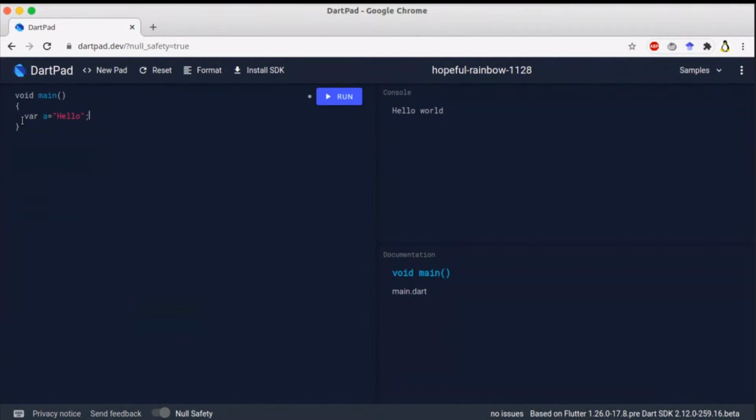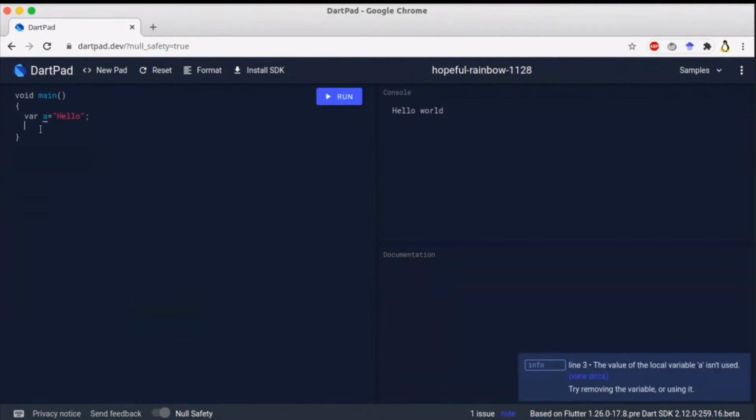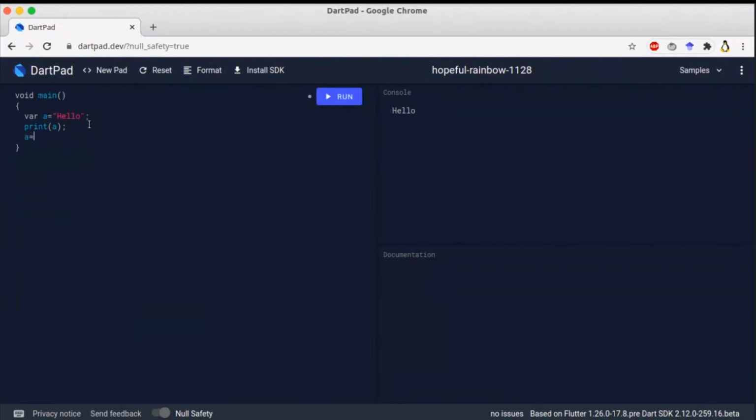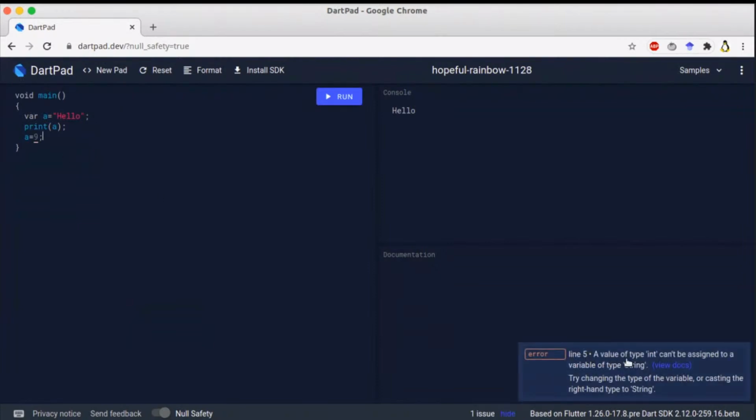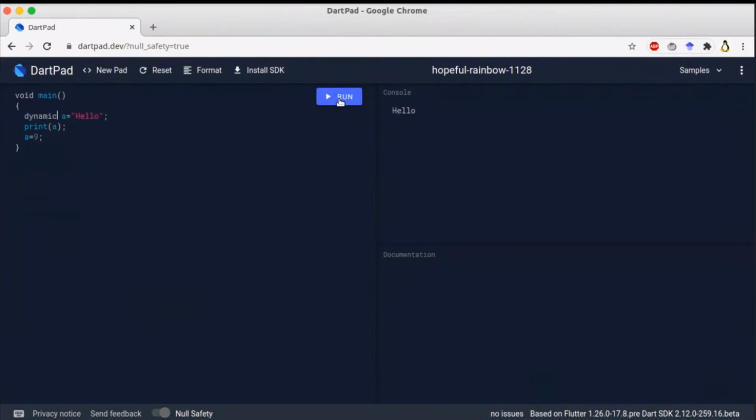So I declared a variable, and it will be string. I will print it first. Now I try to assign an integer to it. Dart will complain for it. See, a value of type int can't be assigned to string. So if I change it to dynamic, there isn't any issue. So when it is dynamic, there won't be a single data type. The data type can be anything.